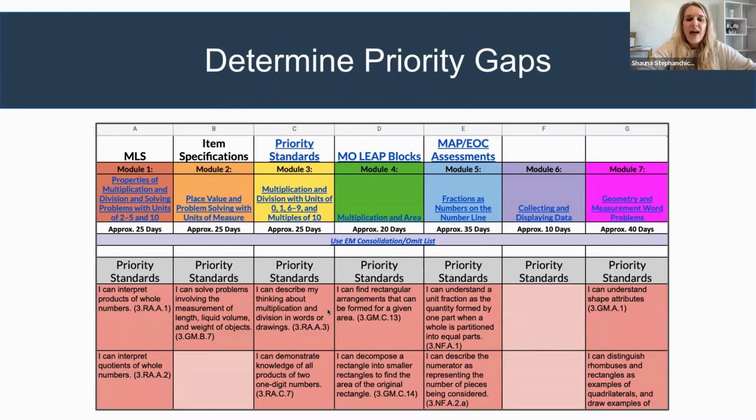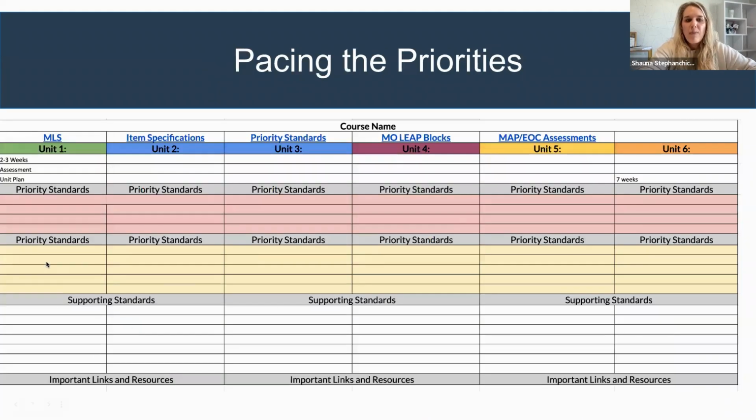And then once you have that done, you're going to use this to pace: when should I create assessments, what standards should I use on my assessments, and how should they be paced? So in unit 1, when I work on my assessment, I'm going to be using my priority standards right under unit 1.